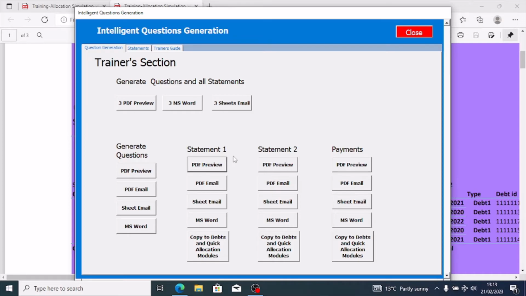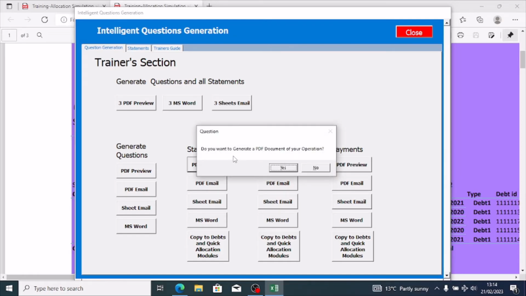Hi. This is Tamara again. I need more information. Please look at the next pop-up box for the question, and enter or select the reply I need to continue. Thank you. Do you want to generate a PDF document of your operation? Yes.